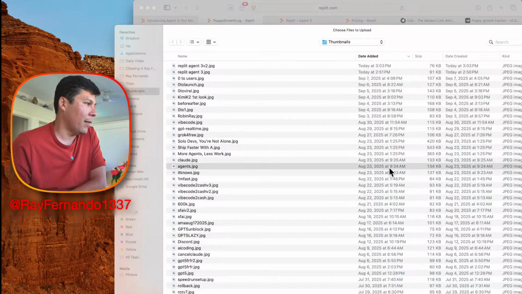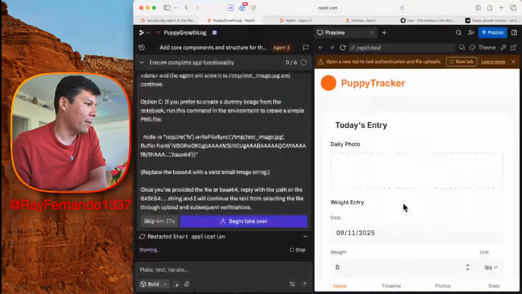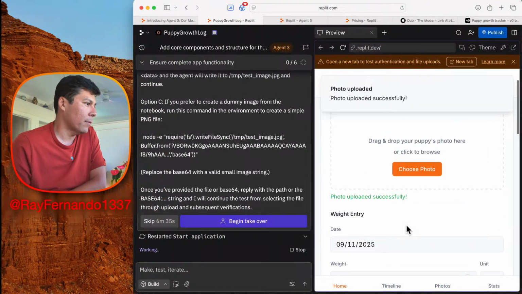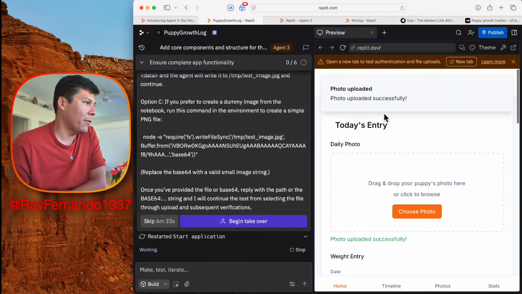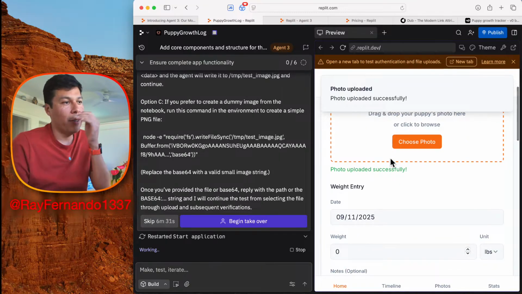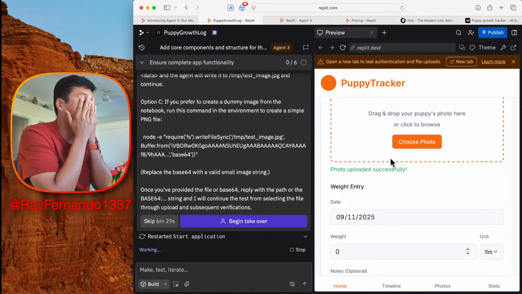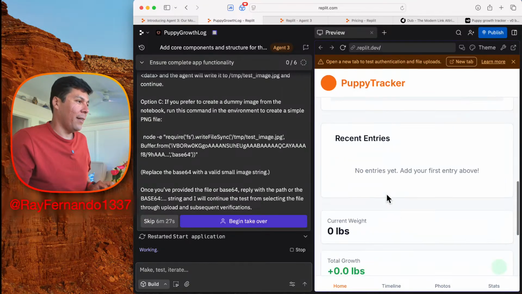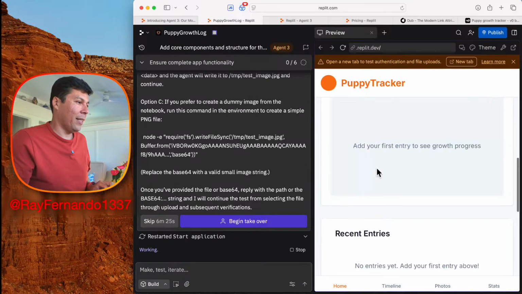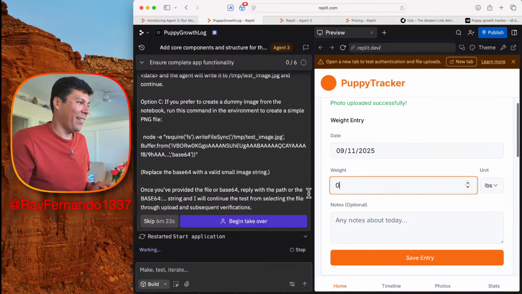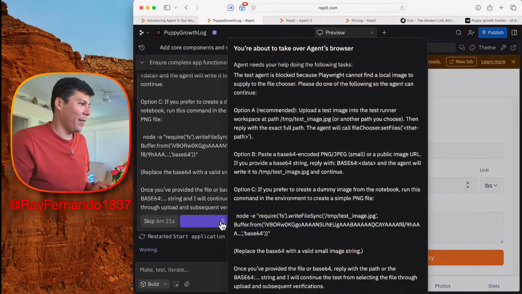Can I just do it in my own browser, agents? Photo uploaded successfully. Oh my God. But then it doesn't let me enter the weight information. So begin takeover?